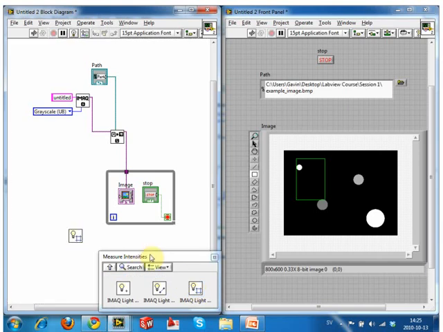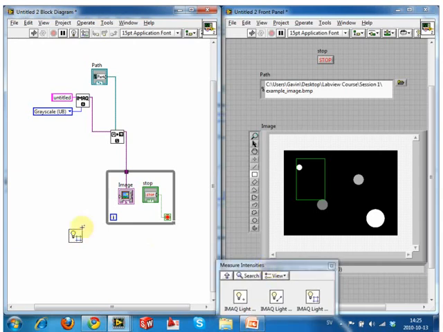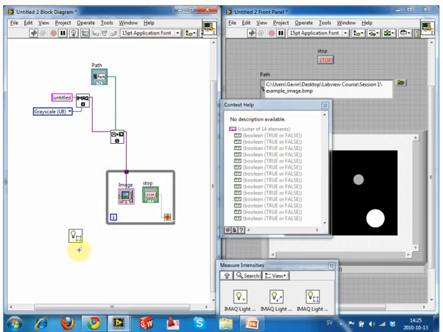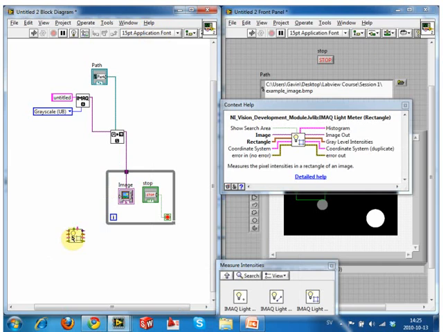So if we pull up the context help, we can see exactly what we need for this little program to run properly. And you get a little description too. It says it measures the pixel intensities. What it requires is an image and a rectangle. In this case, it wants essentially 4 points. It's a brown data line, which means it's a cluster type. So we have to build a cluster for a rectangle of the image, and the coordinate system is optional.